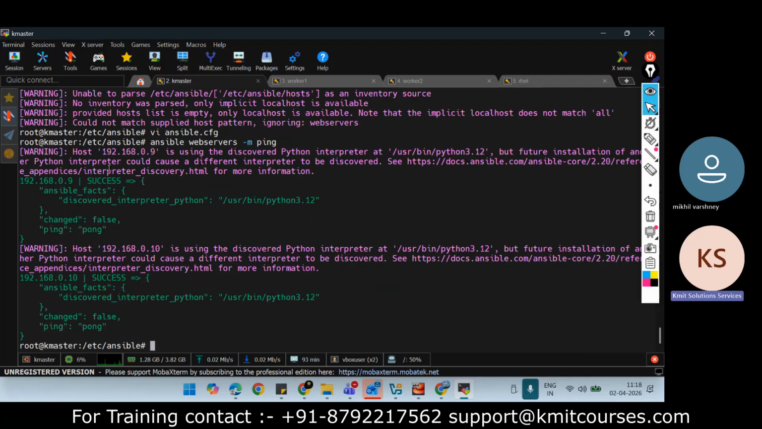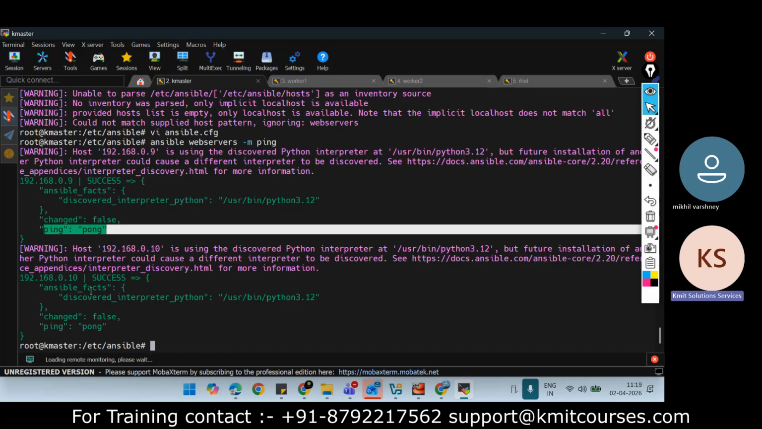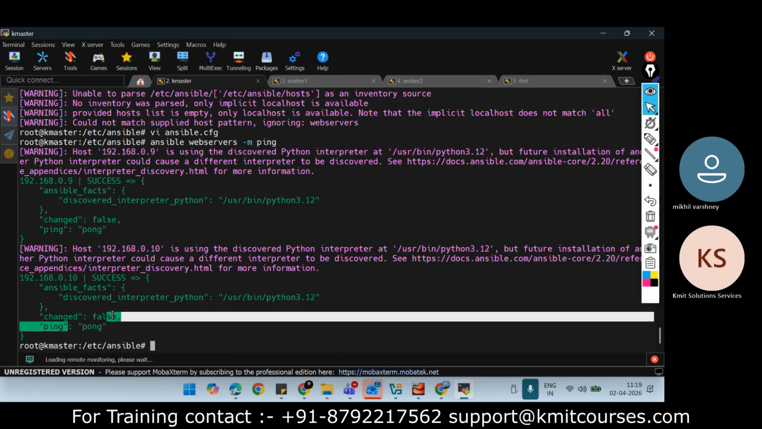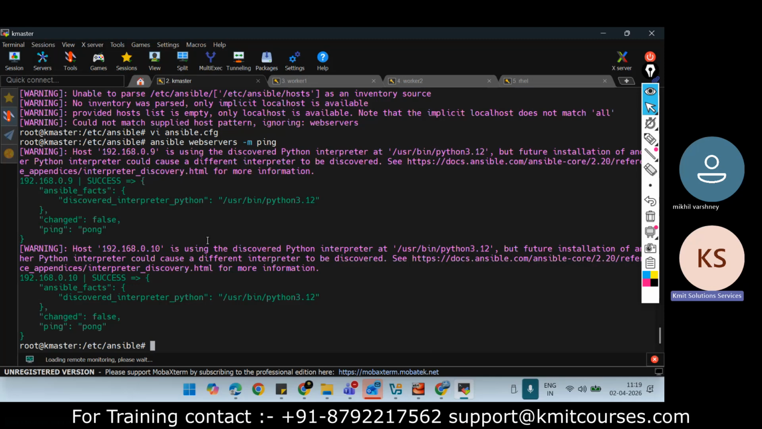Now you can see there is a warning that it is running Python interpreter, which is 3.12, but in future installation the dependency interpreter may be different. So it's a warning. We can ignore this. Now you can see it returns a response. It is able to connect, right? The response is pong. Here also it is able to connect. Response is pong, right? So there was some problem in the ansible.cfg file.